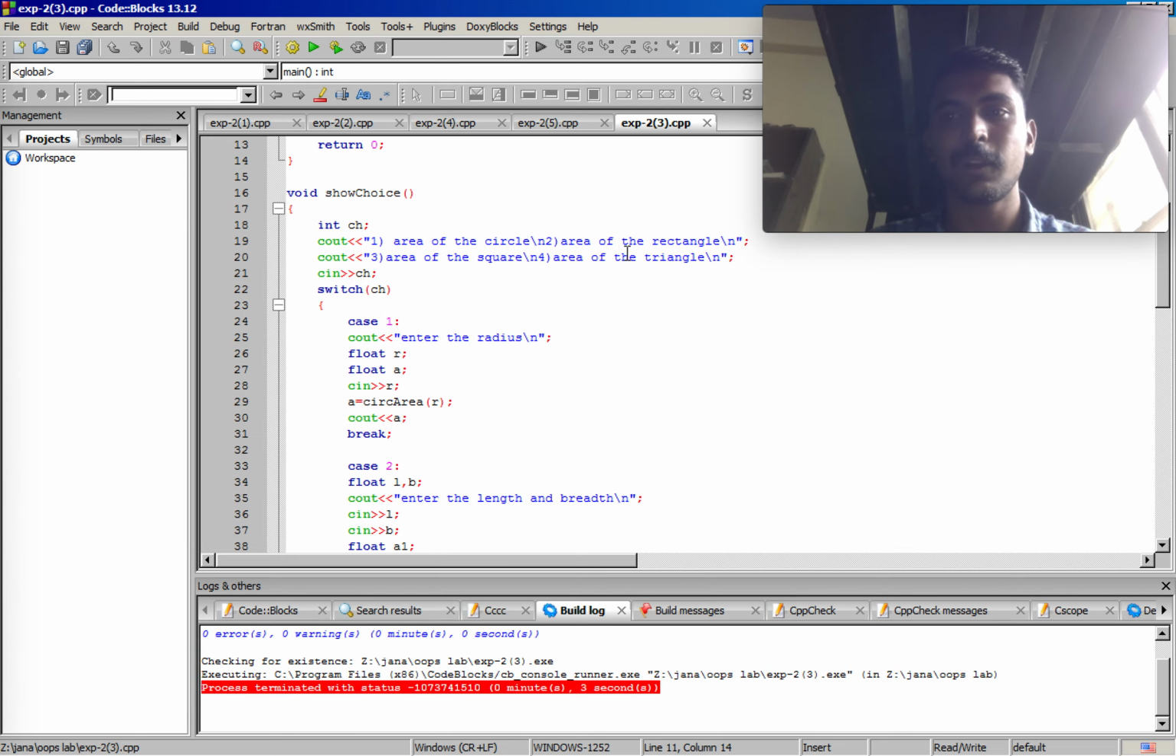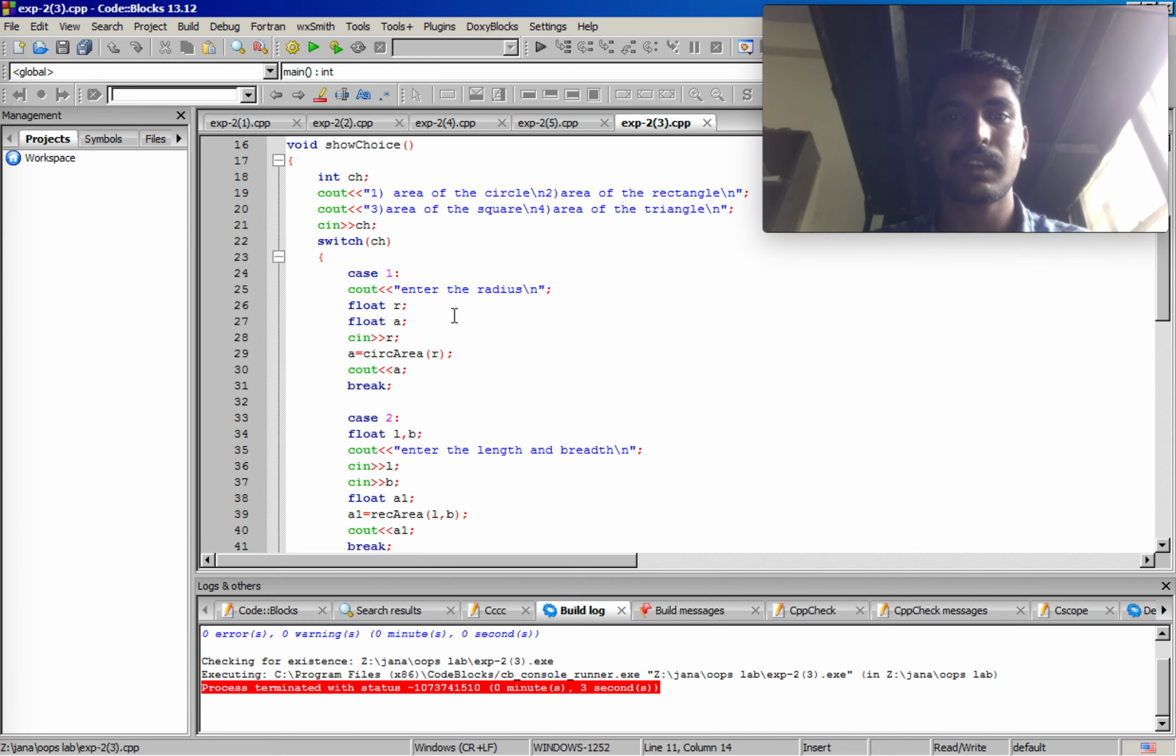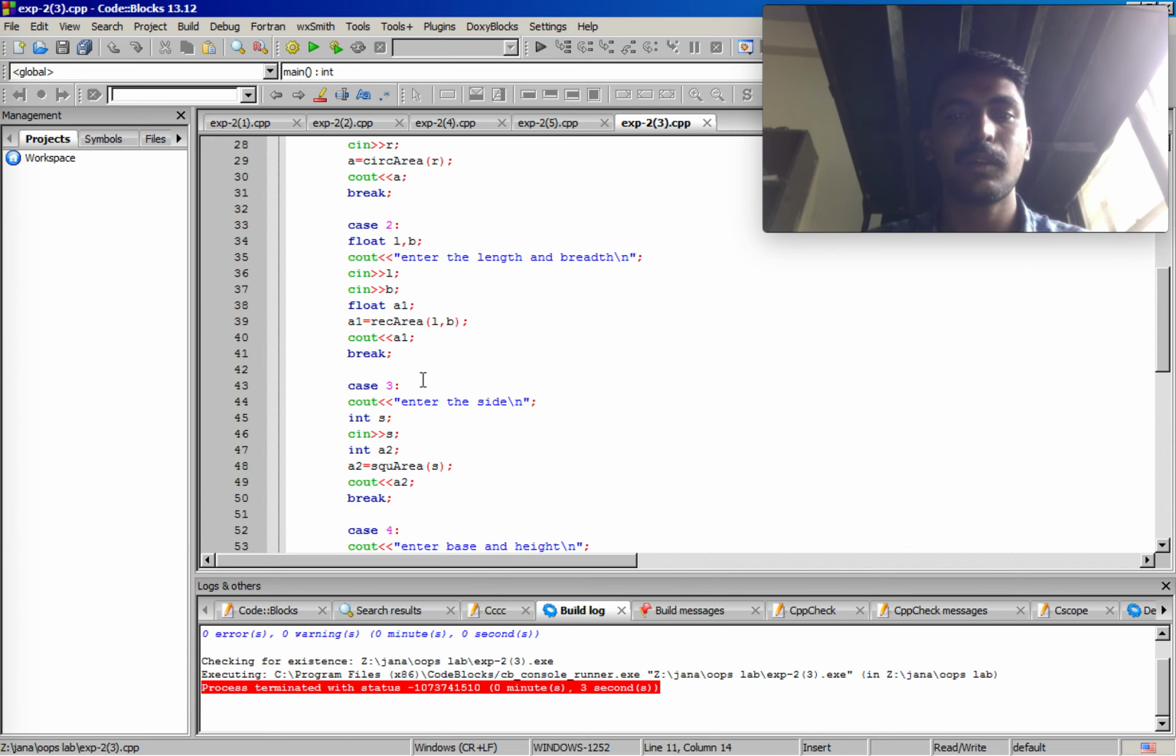Based on the user input, I am storing the value in ch. Now inside, if the user wants to find the area of a circle, they press 1, and this case will execute. You enter the radius, and we store the radius and send it into another user defined function called circ area, and the area calculated from there is stored in a, and a is outputted.